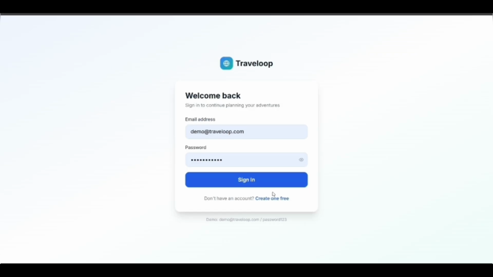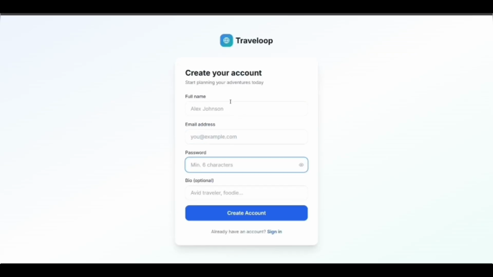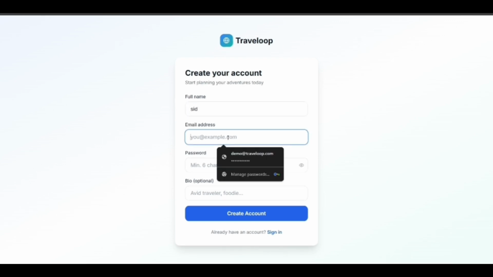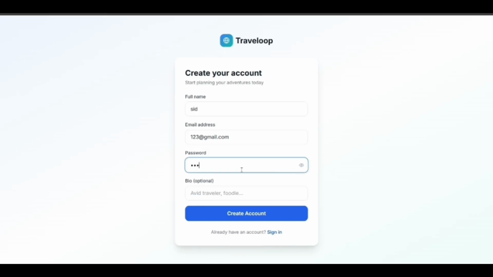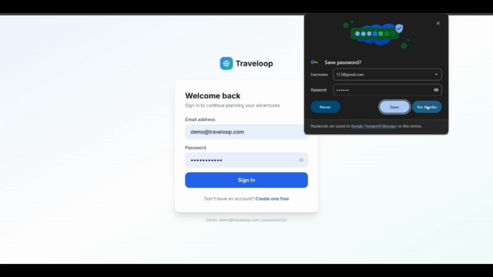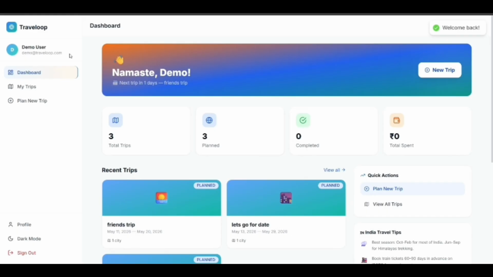Let's sign in. First, we will be creating our account. So let's put a name, and set an email address, 123.com, and a password. Create account. Email already registered. Okay, I had already done this. So no thanks, let's go for the demo only. So we have signed in to our web application.